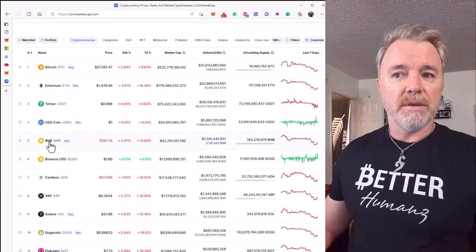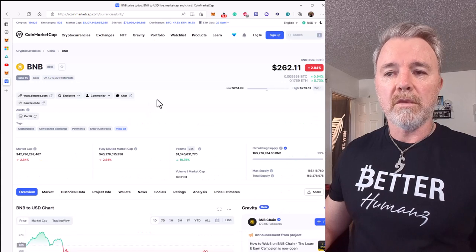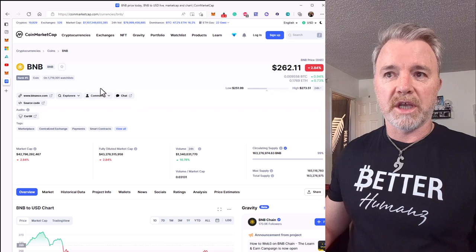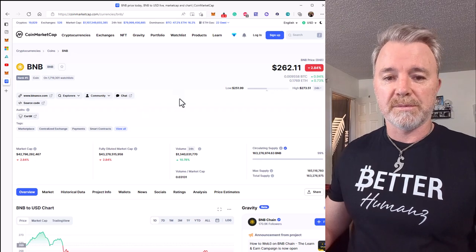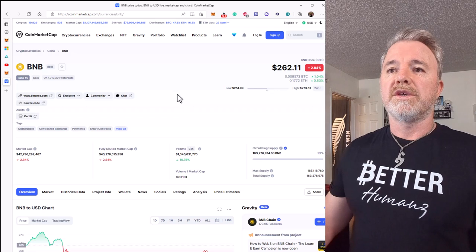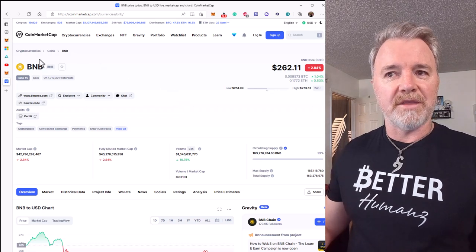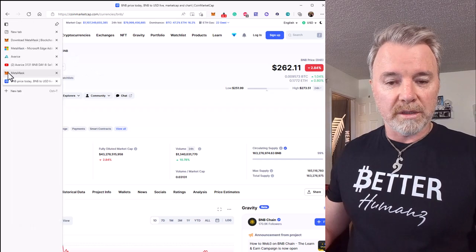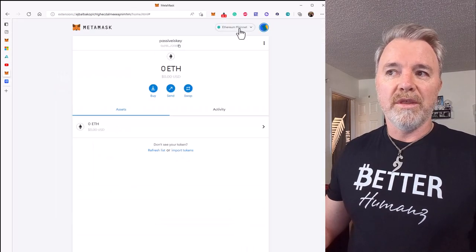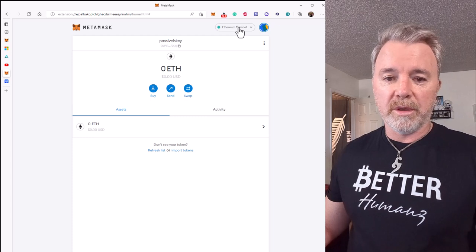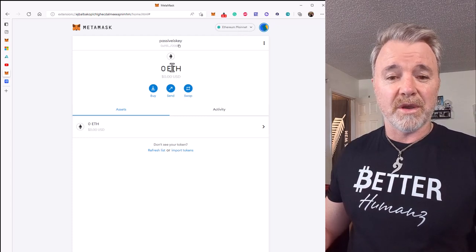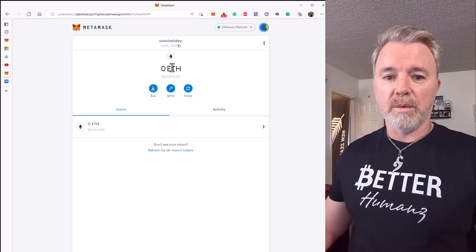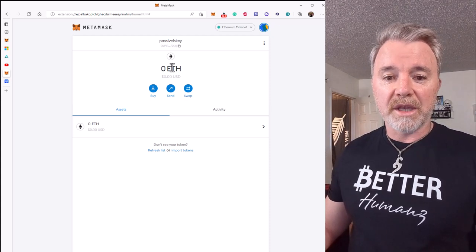We've got BNB. If we click on that, this is the token, but we need a specific version of it. We need it for the smart chain. There are a few different versions of this, but we need the smart chain version. Now, this is a different blockchain. If we come back to our MetaMask wallet right here, we're on the Ethereum blockchain, and we don't want to be on the Ethereum blockchain because that's for Ethereum tokens or the projects that have been built on Ethereum, and we don't want that. We want the BNB Smart Chain blockchain.